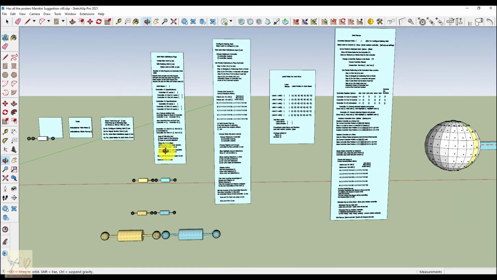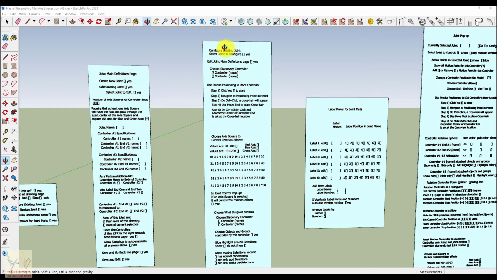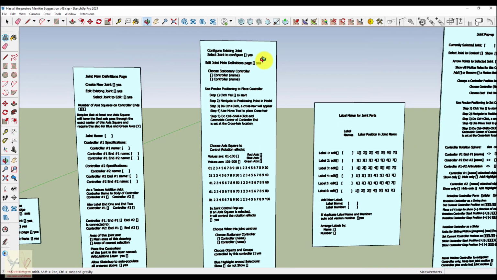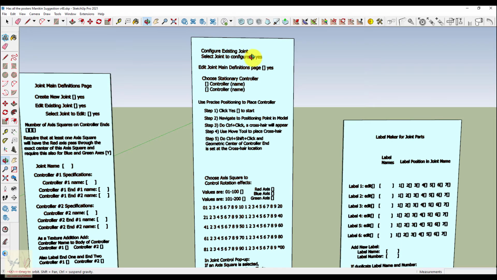All right, so we're getting there, step by step. We got through this page, and we're going over to this page. This is the page that we use if we're going to change or reconfigure or edit a joint that we've already created. So you click on here, it gives you a list. You pick the one you want to work on.